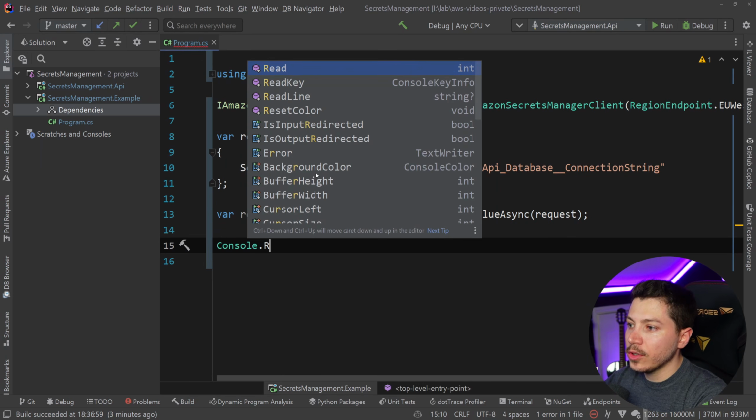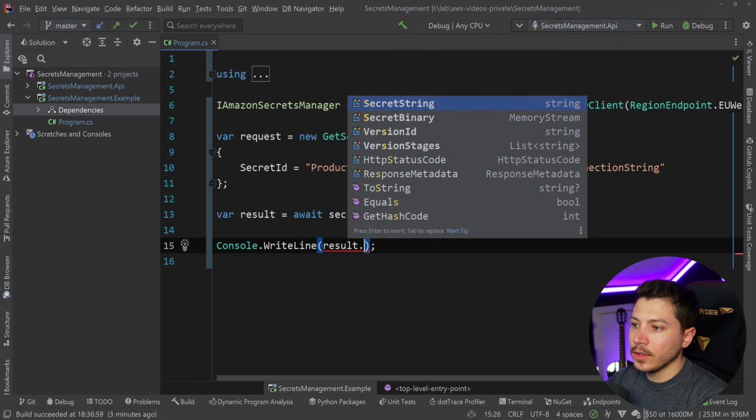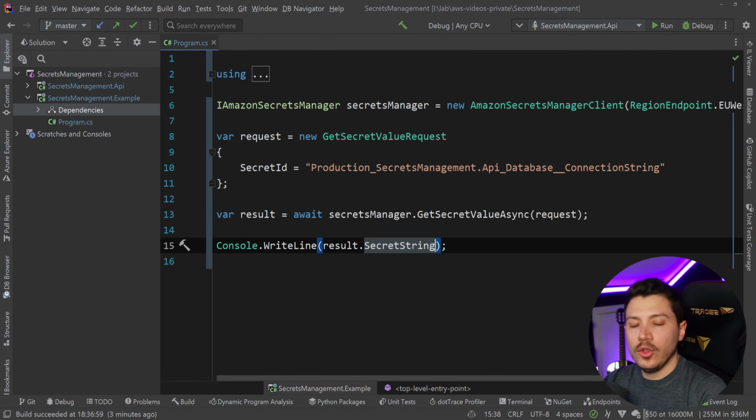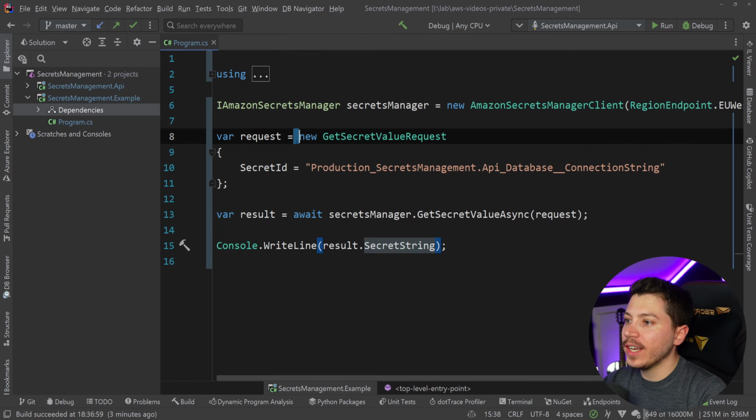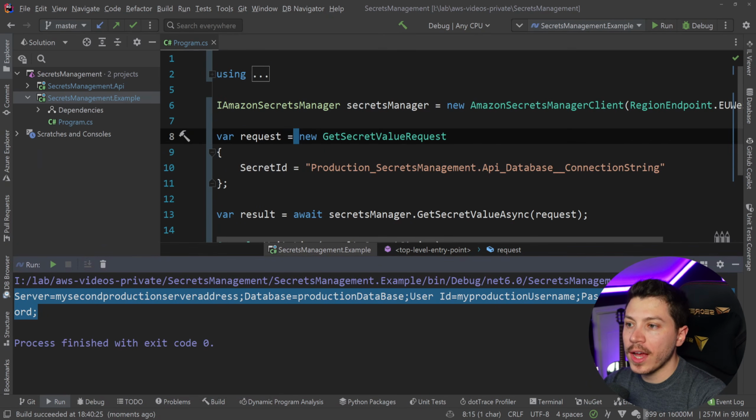So I'm going to say Console.WriteLine, and I'm going to write result.SecretString. You can get other values too, but just for now, I'm going to print that value. So I'm going to run this project, and as you can see, we're getting the production value.